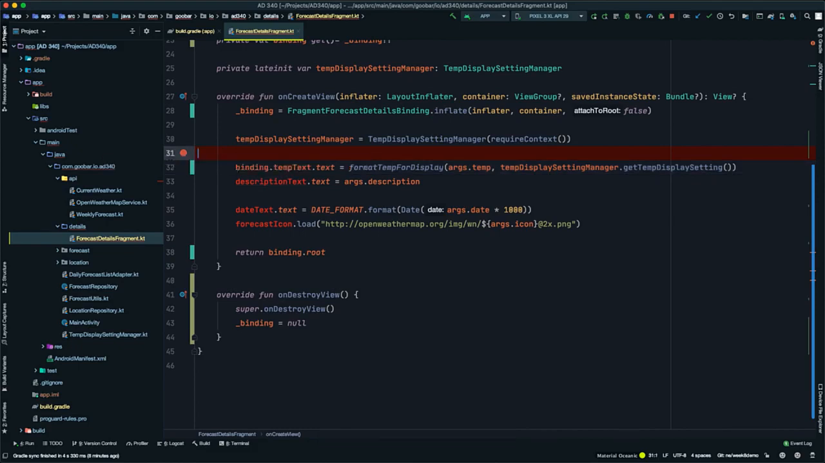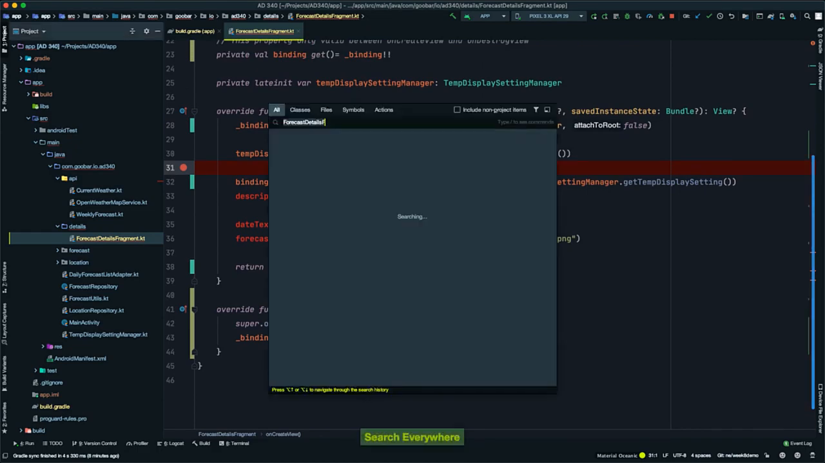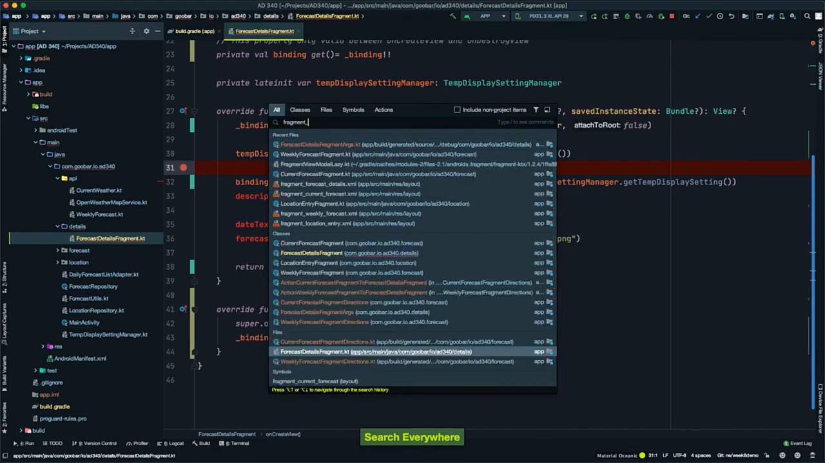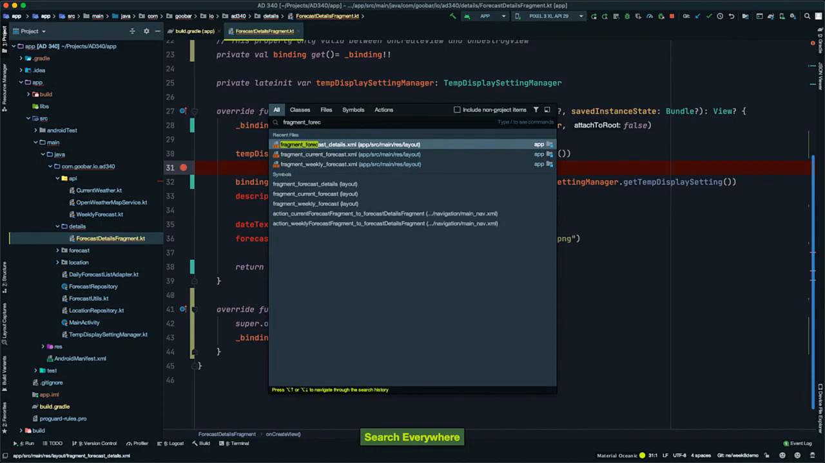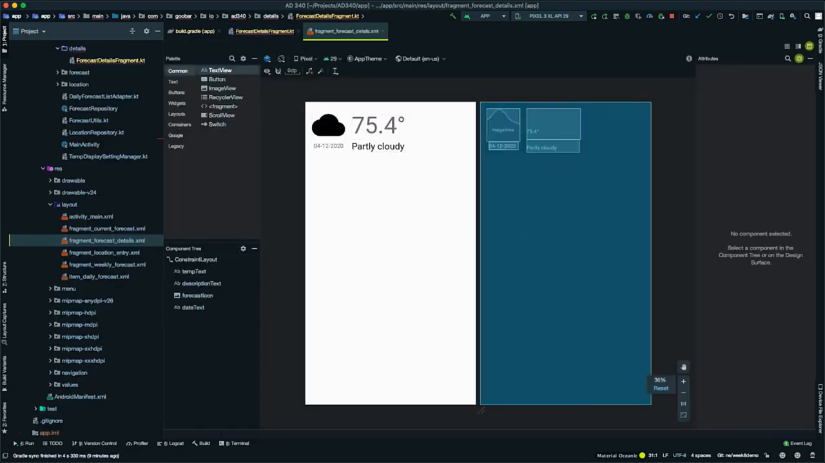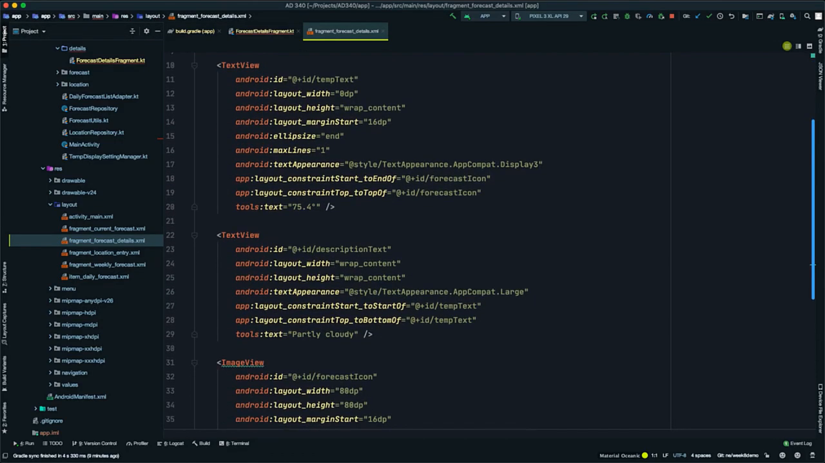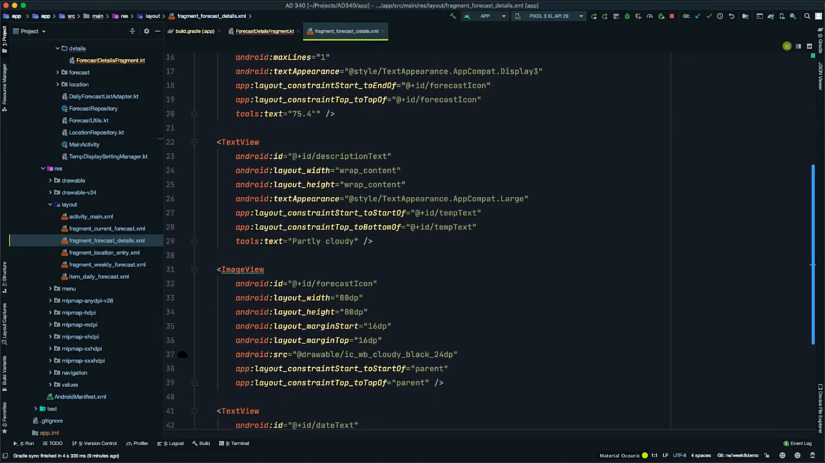So how is this actually working? Well, if we open up our layout, fragment forecast details, and look at the XML, you'll see here that for each view, we have added an ID.